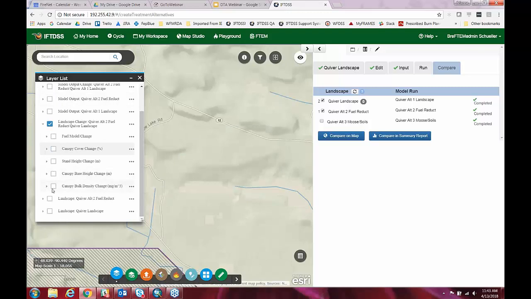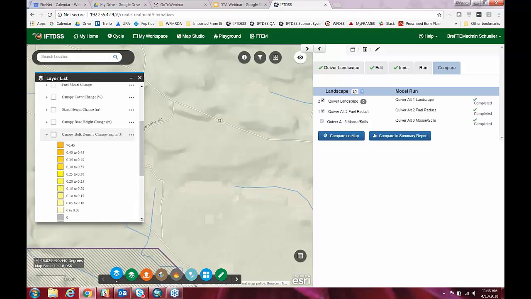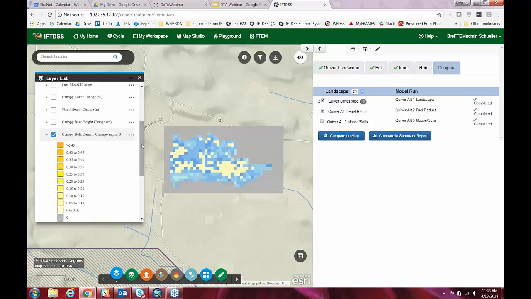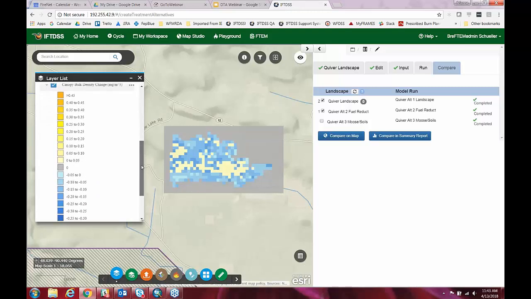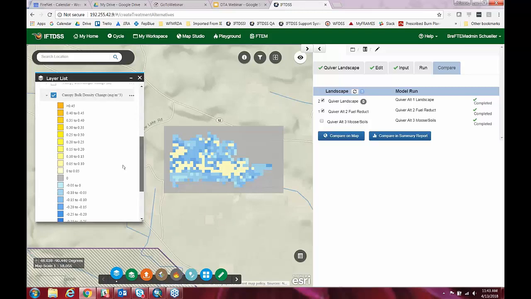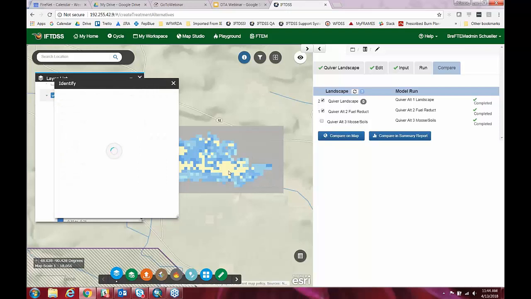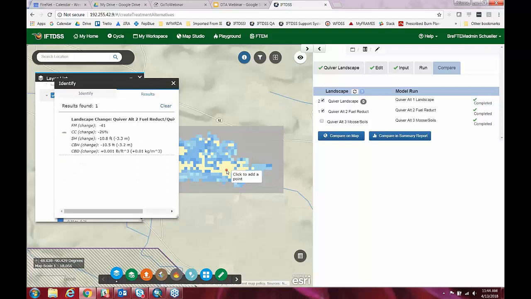Let's see what the canopy bulk density did for this. So it looks like I had quite a bit of a decrease, again, across these treatment units. A few areas where we had some increases in canopy bulk density, and so you can use the identify tool if you want to drill down more on what the changes were and maybe why those changes happened. So here, if I use the identify tool, it's actually going to show me for each of my LCP characteristics where I had increases and where I had decreases.